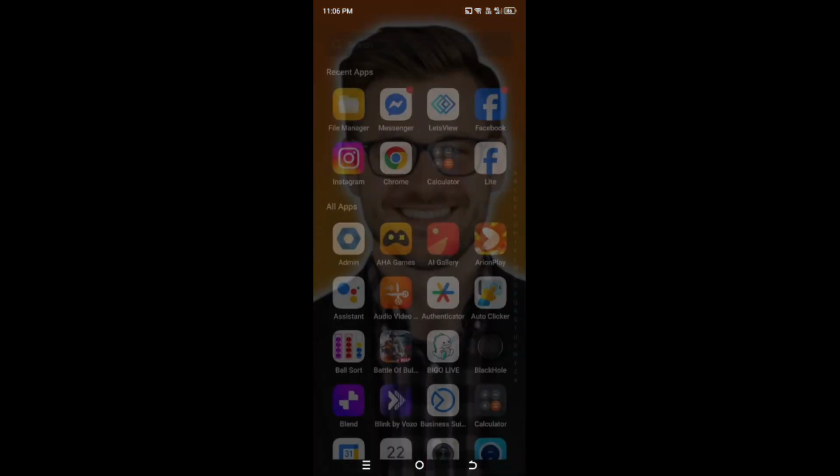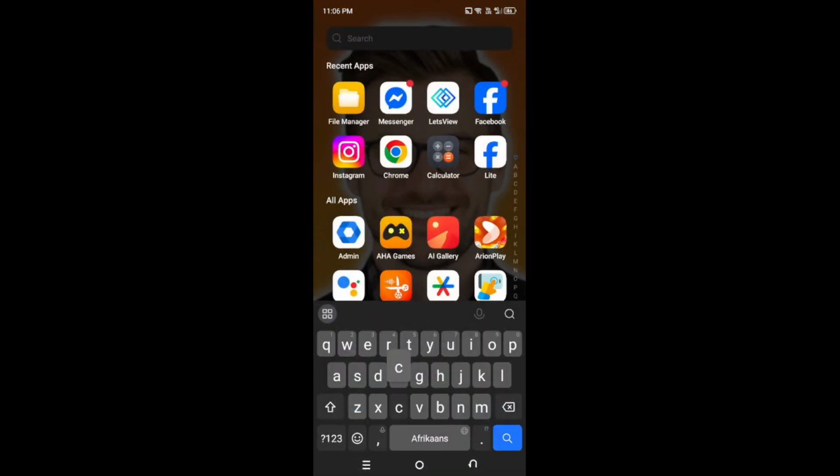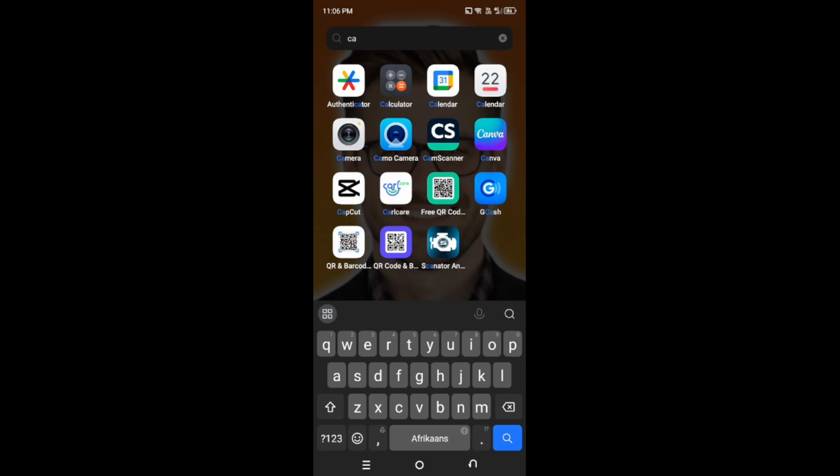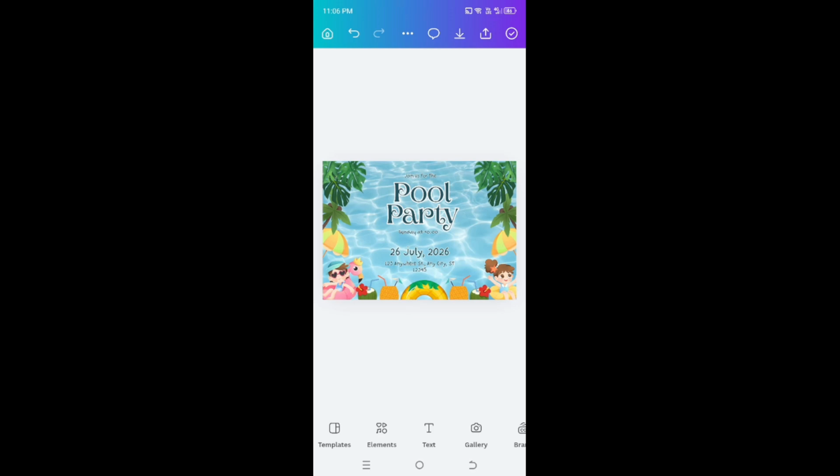In today's video, I'm going to teach you how to copy and paste text on the Canva mobile app. Let's start by opening the Canva app on your phone and heading into any design that already has some text in it. This could be a social media post, a presentation slide, or any other project you're working on. Once your design is open, tap on the piece of text you want to copy.